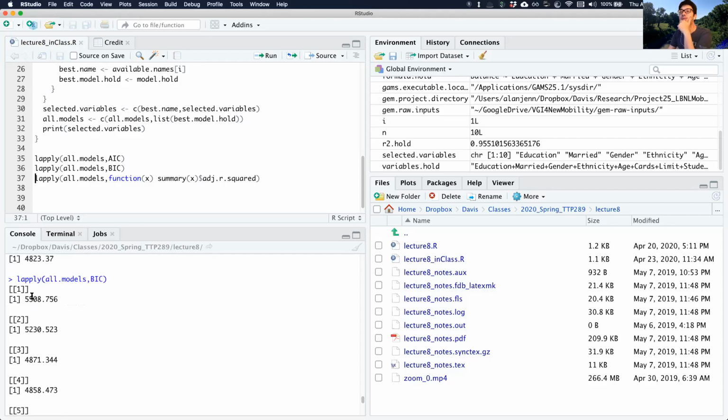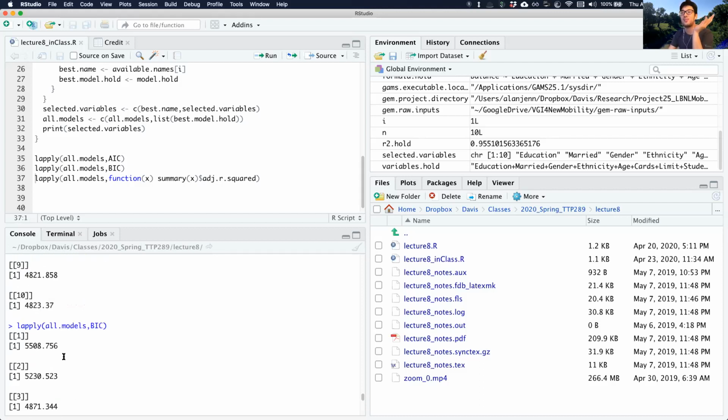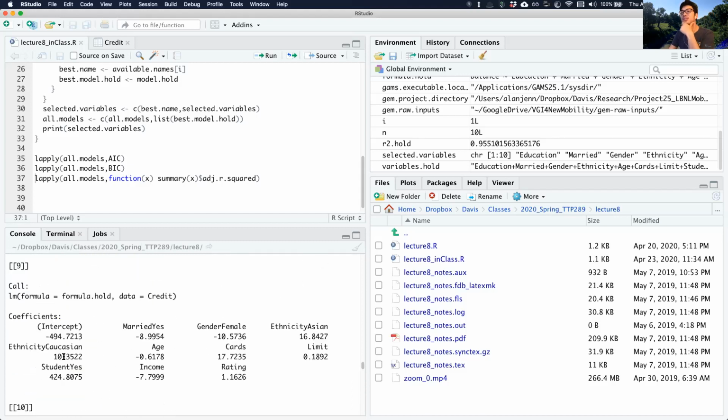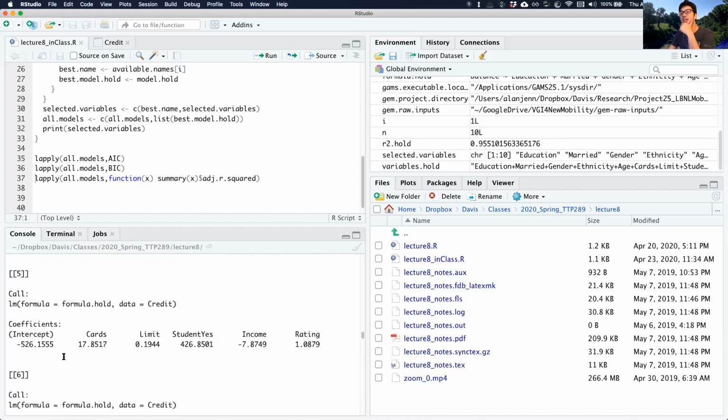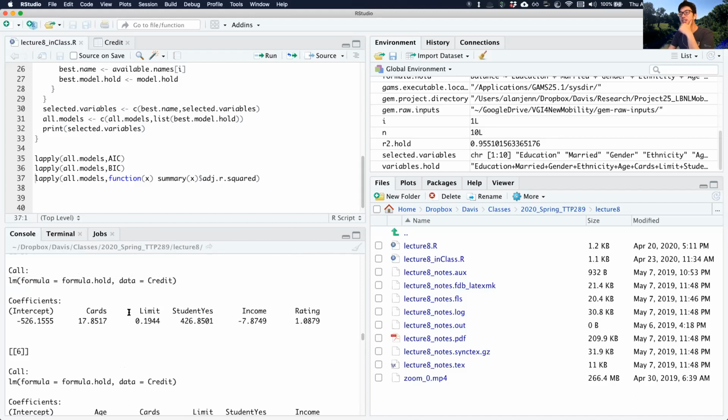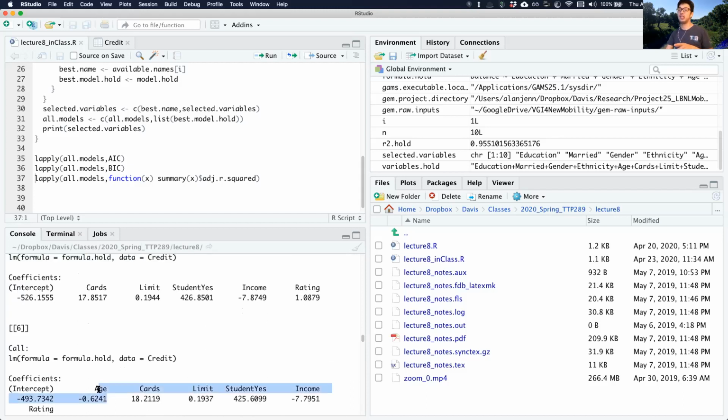So again, we're seeing a similar type of thing where you're getting a decrease. 58, 47, okay. And here what you see, and then it starts to go up at 6. So the BIC is actually telling you a slightly different answer, right? So the BIC says actually number 5 is the best model. So that would be here. So number of cards, credit limit, whether they're a student, their income, and their rating, but not including their age.